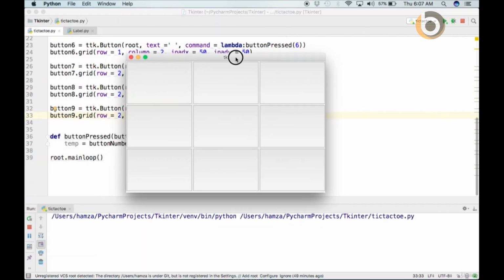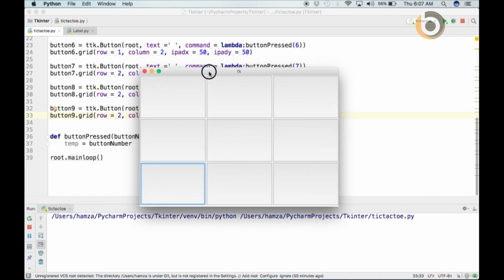As you can see in the window, all the 9 buttons are placed correctly in our window. So we can click these. Currently nothing is happening on this click because on this function button pressed we have not yet implemented anything. So in the upcoming session we will implement this game. For now our design looks good, and this is the interface of our tic-tac-toe game.